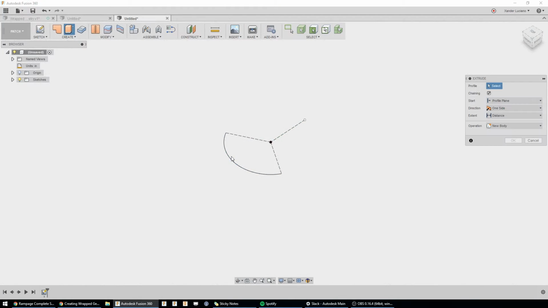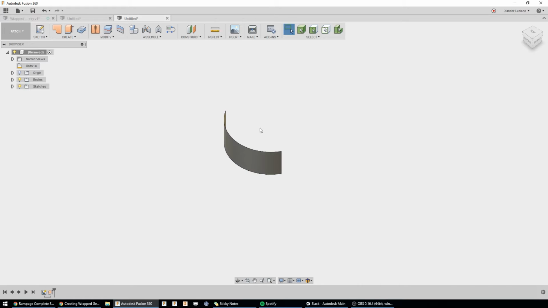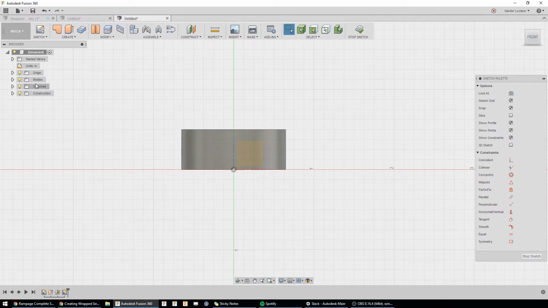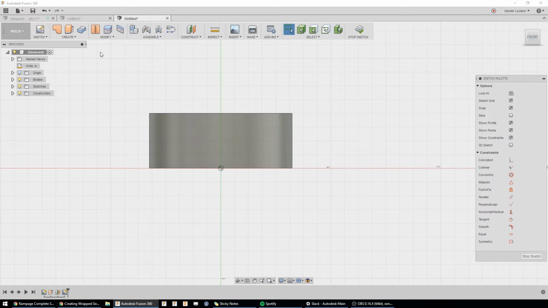Now we're going to go ahead and do an extrusion. Extrude 0.5 inches up, and we're going to create an offset plane from here. Half of 1.5 is 0.75 in the negative direction. And we're going to create a new sketch on this plane. And this is what's going to actually be the geometry we want to have as that feature.